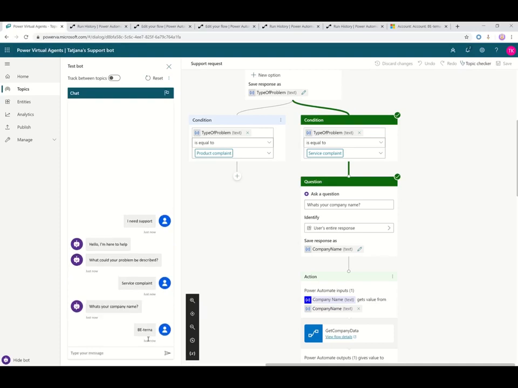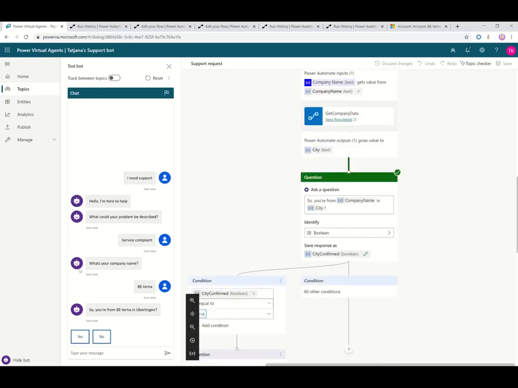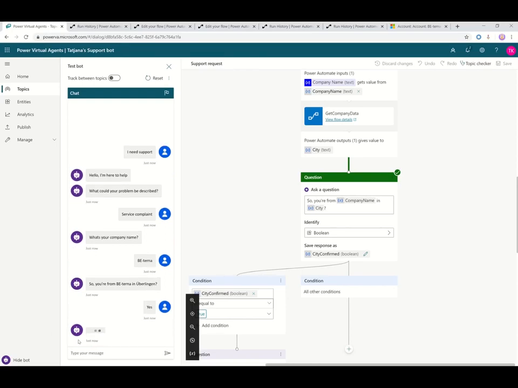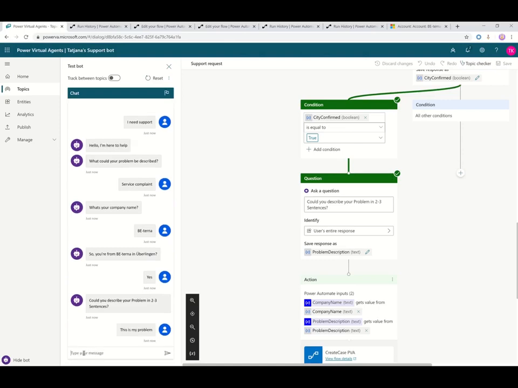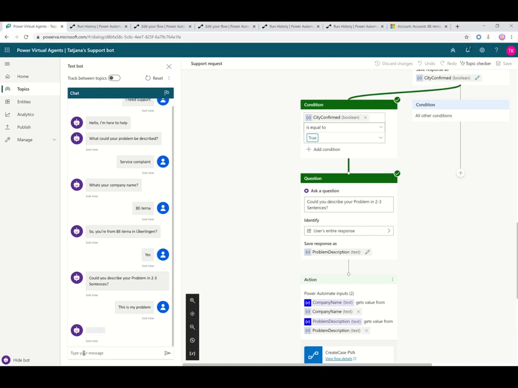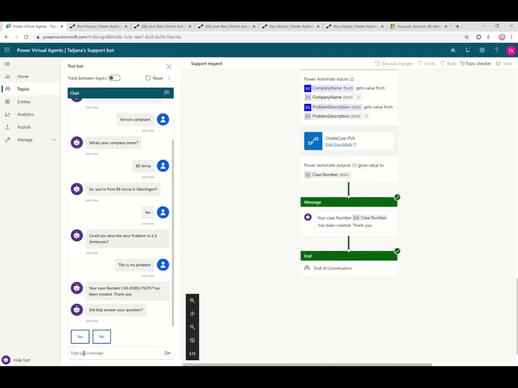So now the flow is running. And so you're from B. Turner in Ubelingen, our first database query. And I have to confirm yes. Now I'm describing my problem. And bam, bam, bam. Okay, not exactly bam, bam, but here's my case number. I can just copy that out. And let's see how that worked out within the system.